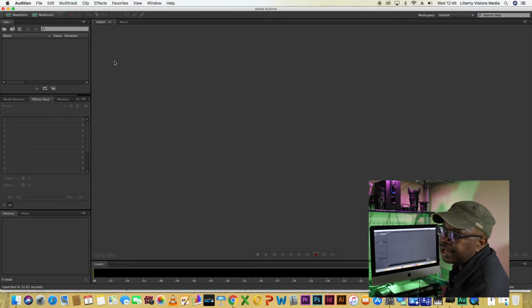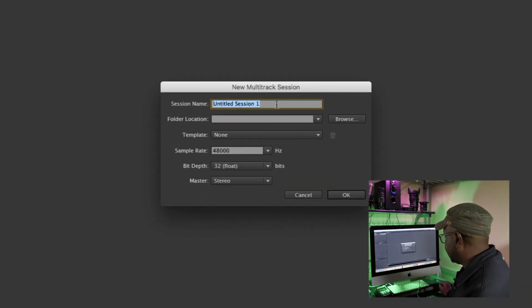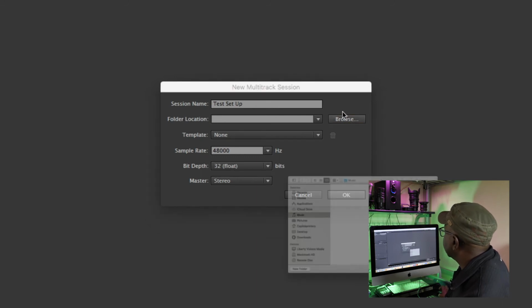When you're recording in Audition, you work in the multi-track mode. So you can see here it says View Multi-Track Editor. So you click on that and it prompts you to name the session. So we're going to name this session Test Setup. It also asks you where you want to save your files. So you can browse. For this test, I can just put it on the desktop.